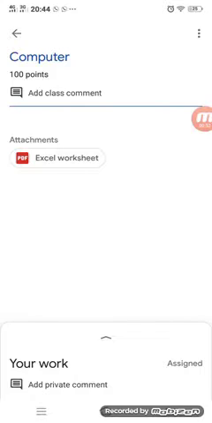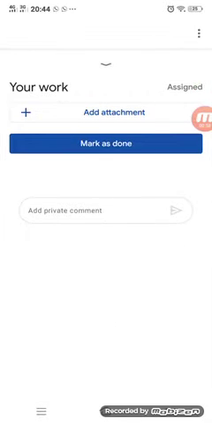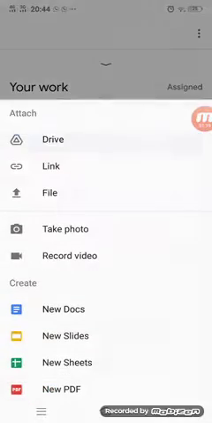Here, at the bottom, you will find the up arrow. Click here. Once you have completed your assignment, now it's time to upload your assignment to the Google Classroom, from the paper on which you have created your assignment. So keep it in front of you and click on add attachment.